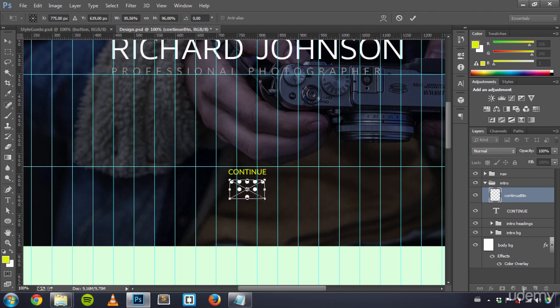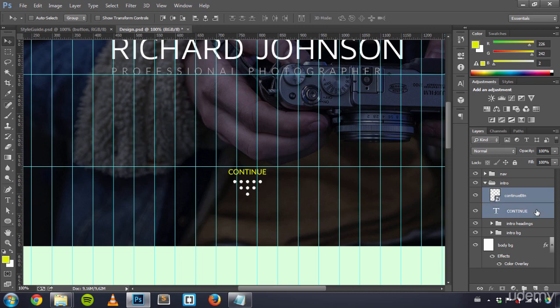And I want to reduce the size a bit. Maybe a bit more. Press enter. The width was somehow 70 pixels, and nudge it somewhere here. I think it looks good. Yeah, here. Select both of these layers. Press Control G on your keyboard and rename this group as continue.